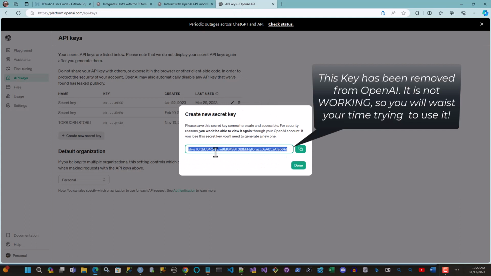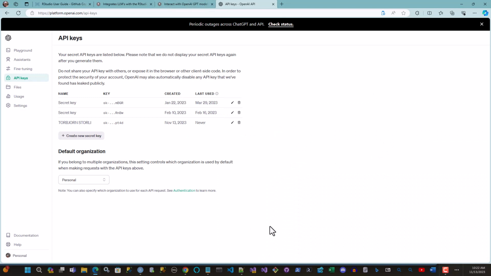Here is a key that I generated, but it's not going to do you any good. I don't care if you see it or not, because it doesn't work. You have to get your own key. As you can see here, I had some keys in the past, but no more. So it's a no-go for me. Anyways, I'm going to show you how you can test this and see if it's any good. So let's get to the R code.